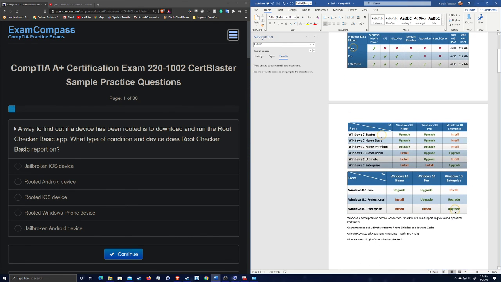By the time you get to Enterprise, you're switching from being able to upgrade to install, and then also the higher levels. If you want to downgrade from a Windows 7 Pro to Windows 10 Home, you have to do an install. You can't do an upgrade. So you just have to know that's kind of balanced.